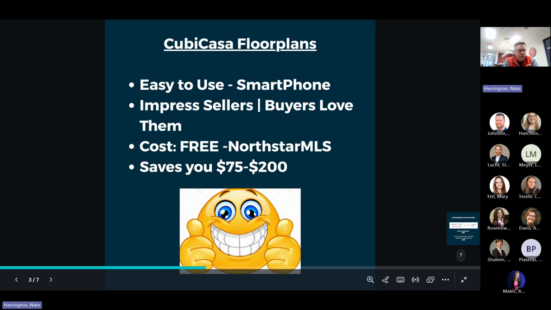CubiCasa floor plans are really easy to use. You just use your smartphone. You walk around the perimeter of your home with your lens on and in the app, and it does the measurements for you. It does a really amazing job. We were just talking before the class. I did this room that I'm sitting in, and it got the breakfast bar, it got the bar in the back, and figured out the measurements of the room. It was really kind of cool. Some other agents in the room here have used it in their own homes, and it's really spot on.